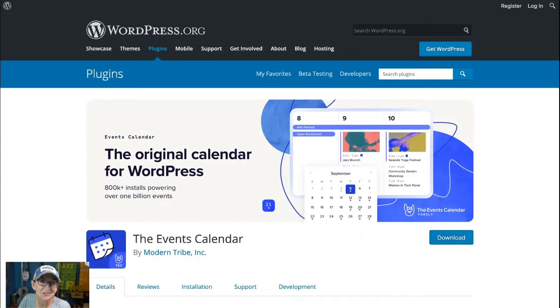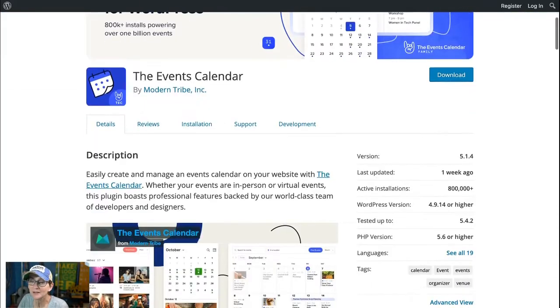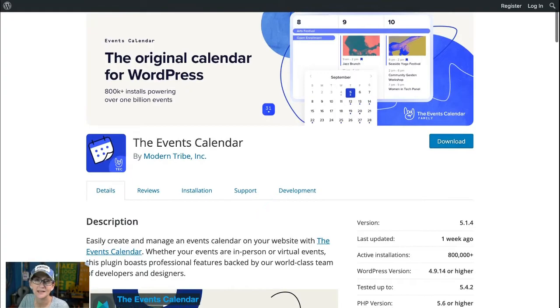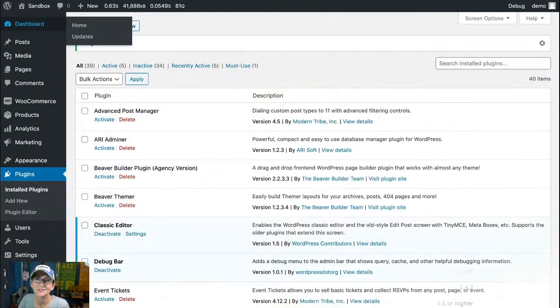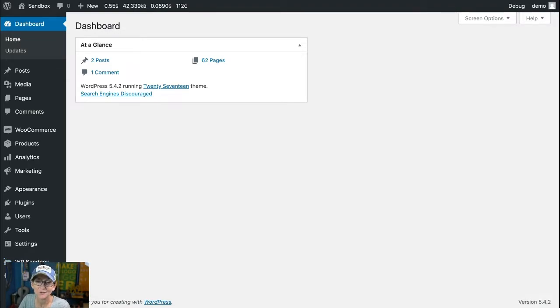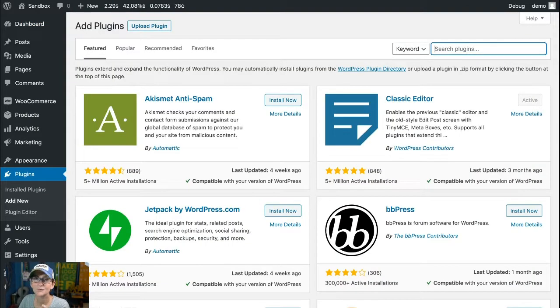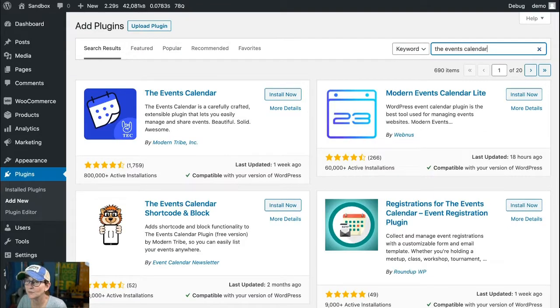So The Events Calendar lives in the repository, wordpress.org, right? This is the landing page for it. But you don't really need to come here and click this download button. You can actually get to this straight from your WordPress dashboard. So head into your dashboard, head over to plugins, and we're going to choose Add New right here. In this right-hand search area, you're going to type in The Events Calendar. And of course, the one we're looking for is right here, The Events Calendar by Modern Tribe. Click Install Now, and click Activate.